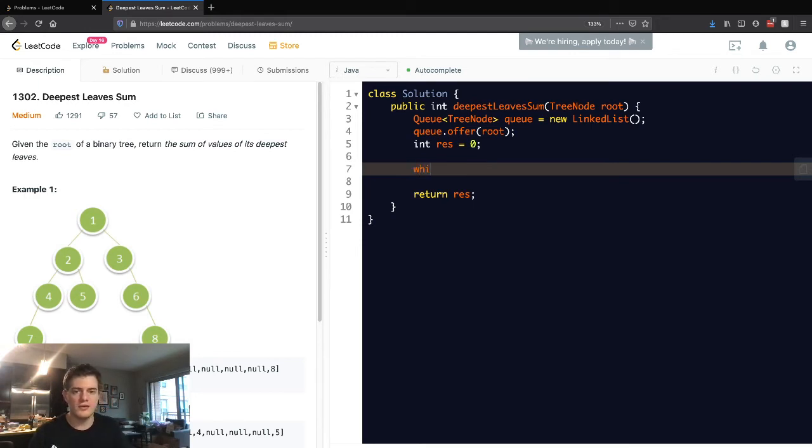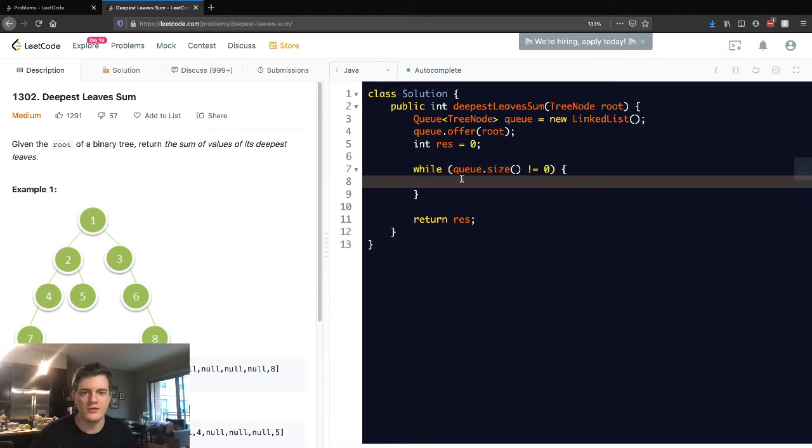So what we want to do here is go through the queue as long as there are nodes to search in the queue. So basically, is it not empty? And we want to also get the current size of the queue. Now, before we continue any further, what we're trying to do is iterate level by level, and we want to get the sum of just the last level. We don't want to sum every single level, and we don't know what the deepest level is.